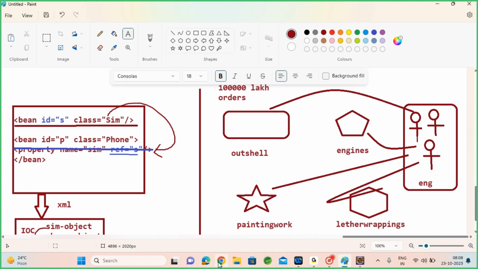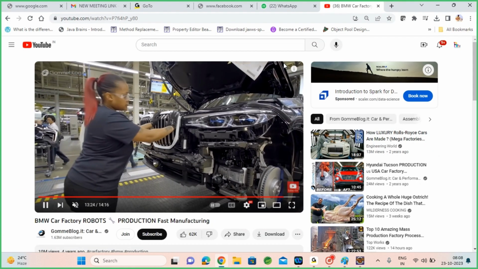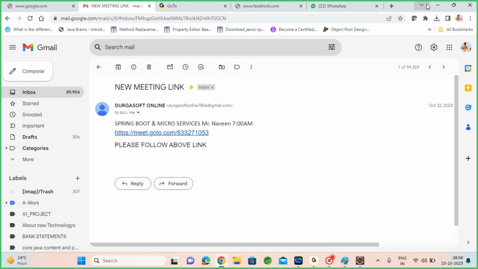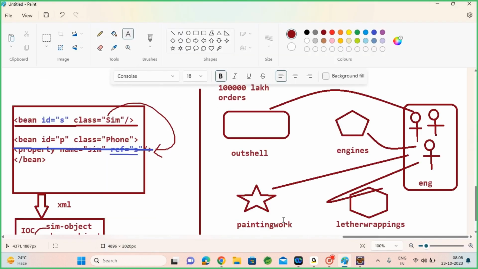Automation will produce the quality, right? The benefit of automation is that it will produce quality. When you automate something, it will produce the same quality always without failure. Without failure, it will always execute the same task if you automate something.